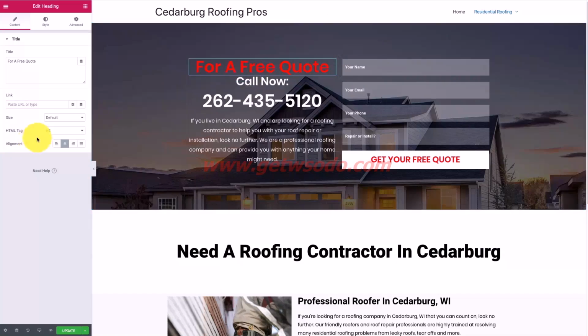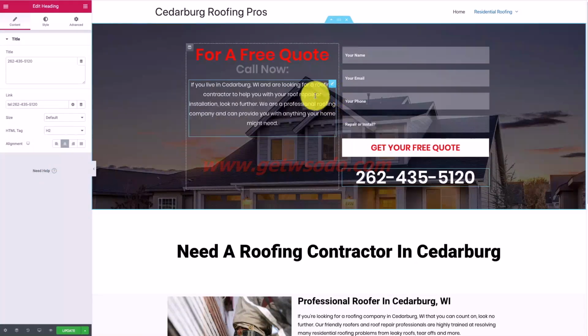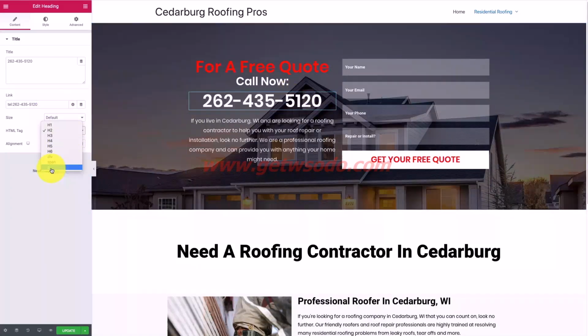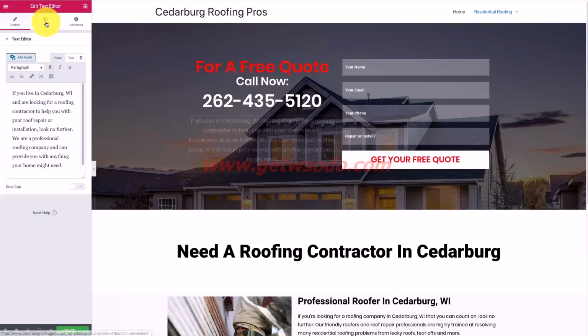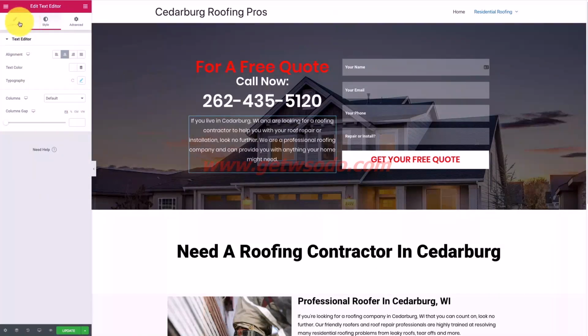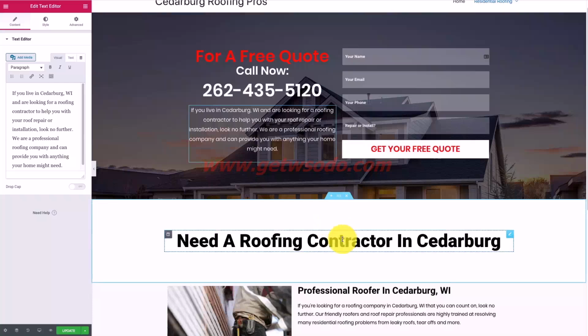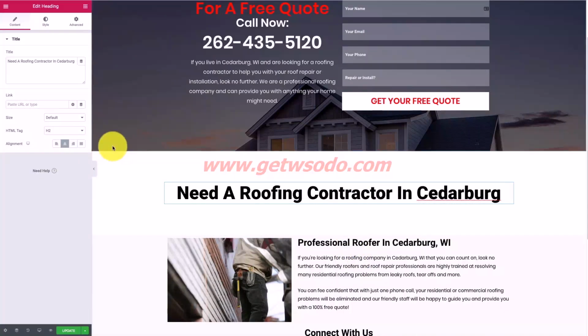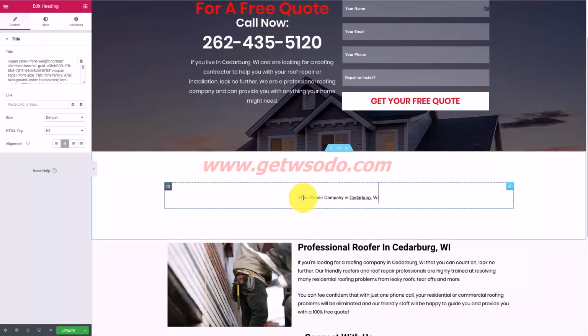So this is an H2 tag. Let's just make that a regular paragraph. Make this a regular paragraph. I'm just checking all of my styling tags. This is where we want our H1 tag right here, so we're going to switch this to an H1. This is going to actually be the title of our article. Let's say: need a roof repair company in Cedarburg, Wisconsin.